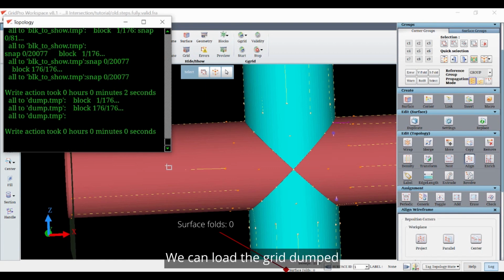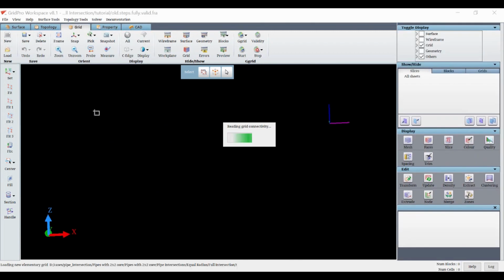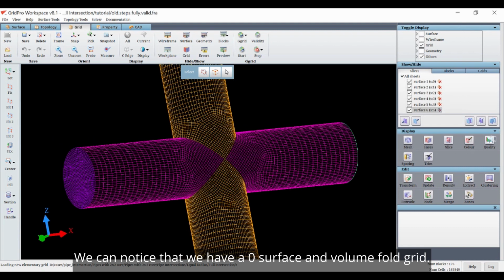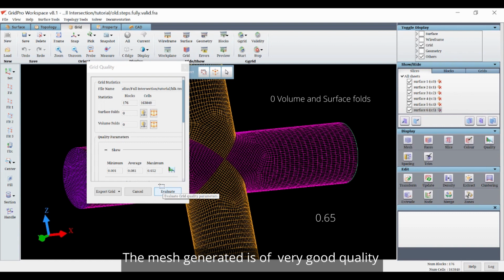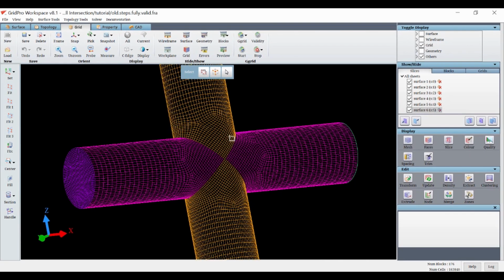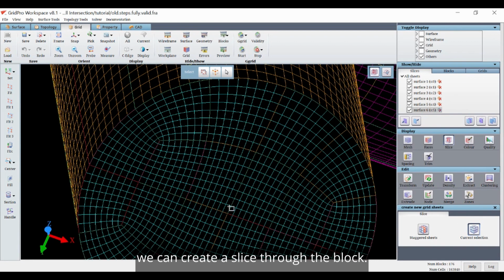We can load the grid down after the zero surface folds and check for volume folds. We can notice that we have a zero surface and volume fold grid. The mesh generated is of very good quality with a max Q value of 0.65. To view a section of the grid, we can create a slice through the block.